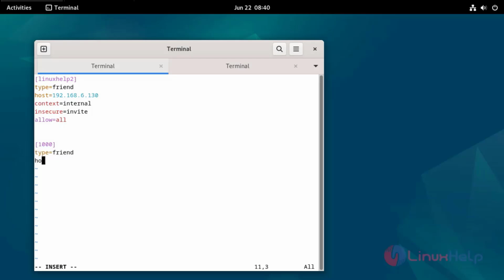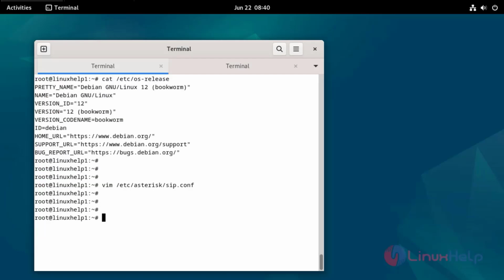Host dynamic. Context internal. Allow all. Set the password for the account using secure. Save and quit the file. Make the dial plan for both local and trunk by using following command.